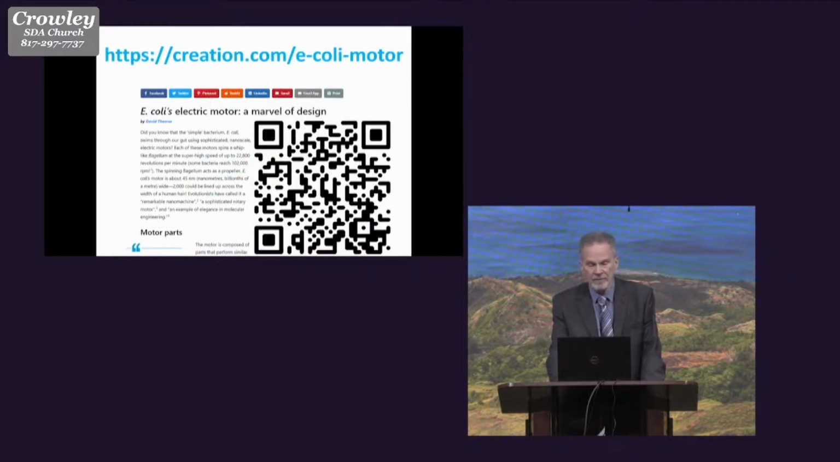Here was the article called E. coli's electric motor, a marvel of design. I put the QR code on this one here.